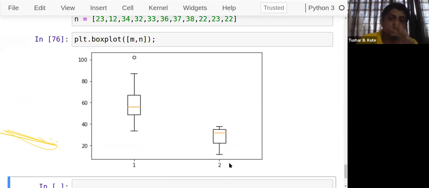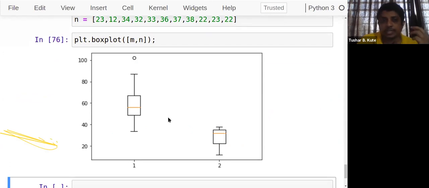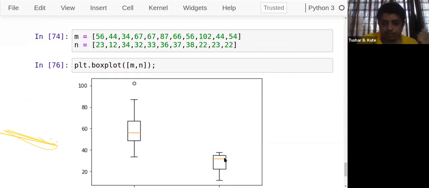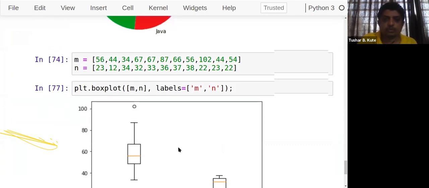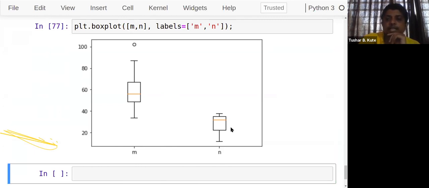Now, what is the interpretation from that? This is the first list I created, that is M, and the second is N, which you can see over here. I think it's possible to apply labels. Yeah, labels are there. See, M is this and this is N. Observe it. Distribution of data is shown by this. This is what is called a box and whisker. See, the minimum value of M is this and the maximum is this.